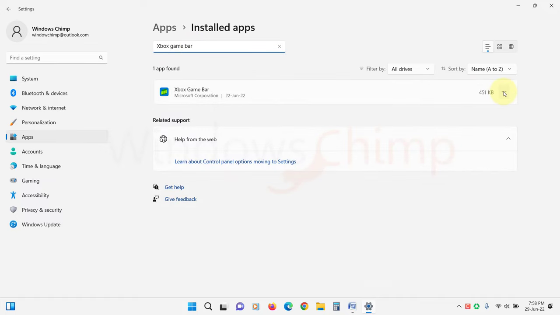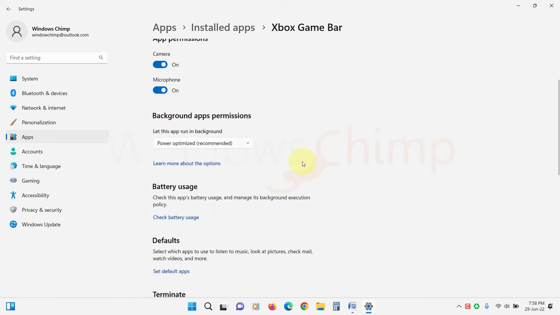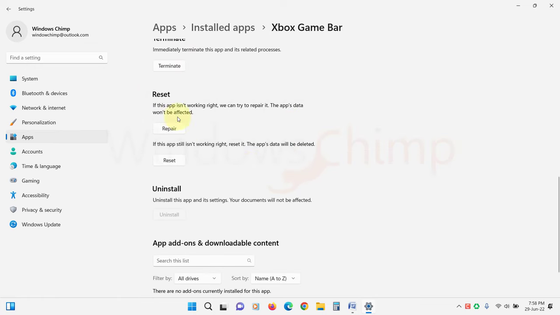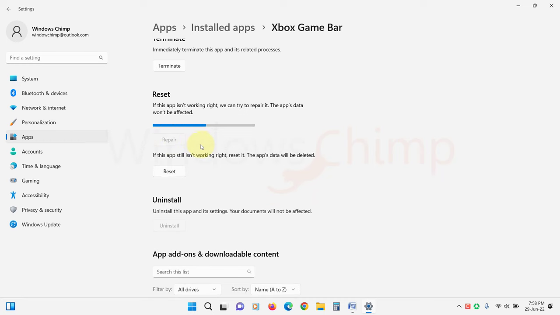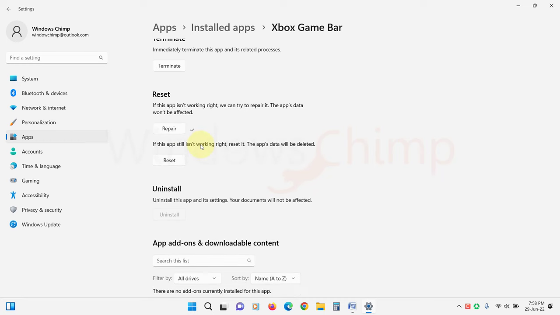Click on the three dots menu against it and select Advanced Options. Now scroll down and go to the Reset section. First, repair the app. Now check if the Game Bar is working or not. If not, try resetting it.